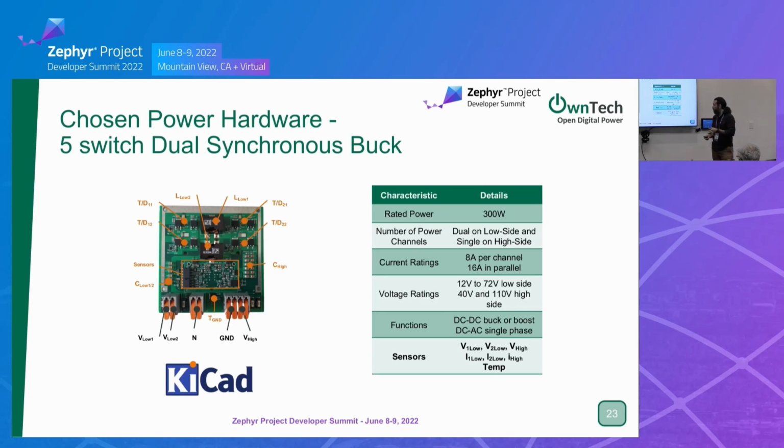8 amps per channel, 16 amps in parallel. They can be put in parallel. On the low side, we can be between 12 to 72 volts, and on the high side, we can go from 40 to 110. We can go to 24. We can go a little bit lower. It still works. We can run a DC to DC buck or boost. That means that we can input on the high side and output on the low, or we can input on the low and output on high. It goes both ways. And we can also do DC AC single phase using both channels at the same time.